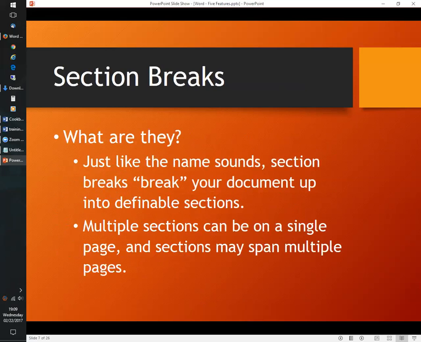So let's talk about section breaks first. What are section breaks? Well, it's one of those features where the name really does describe what it does. Just like the name sounds, section breaks literally break your document up into definable sections.